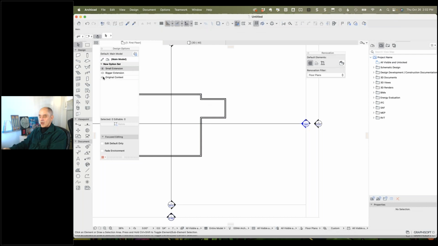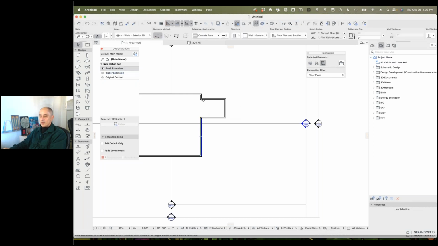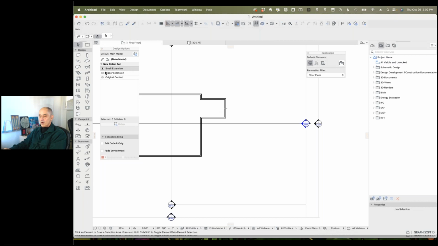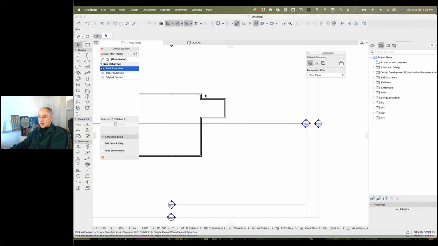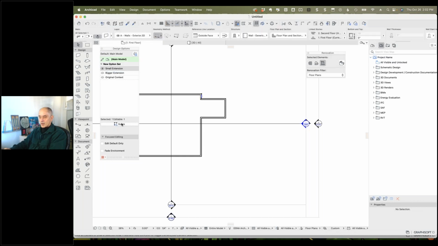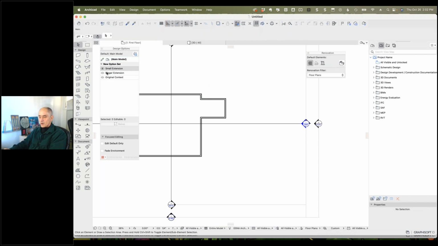Now if I switch to the original context, I have the original wall. When I go to the small extension, I have these two new pieces along with all of these other ones in there. And if I go to the bigger extension, right now, okay, so this one should be part of the small extension. Let me go back to the small extension and relink it to the small extension. So now when I go to the bigger extension, of course, we don't have the thing.